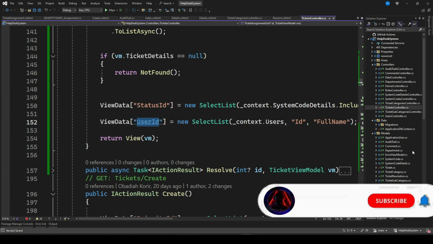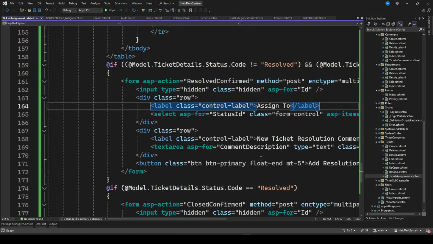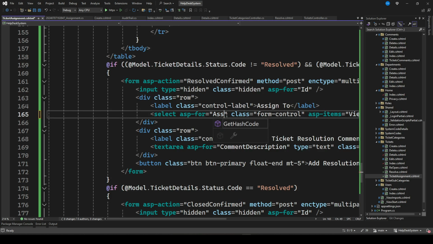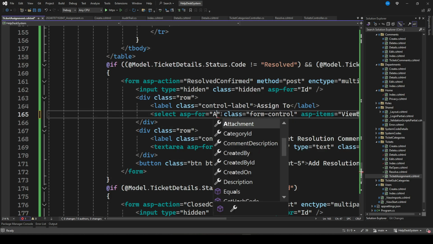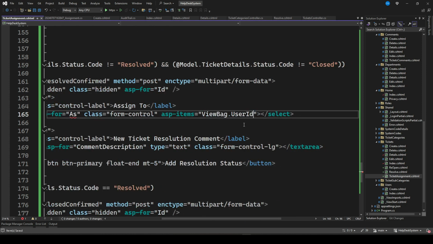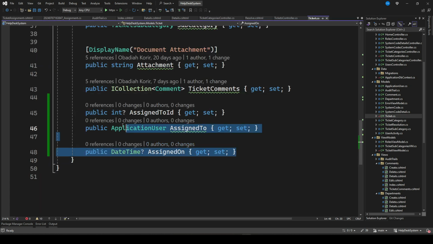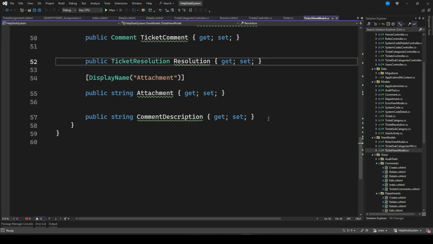So now our view data will be on our tickets assignment. So here I'll say assign to. So this should be assign. I think we don't have that, so we'll add it on our view model. We added it on our model, so we need to replicate this to our view model. So I'm going to copy this to our view model. Let's go back to our tickets view model, then I'm going to add this here.